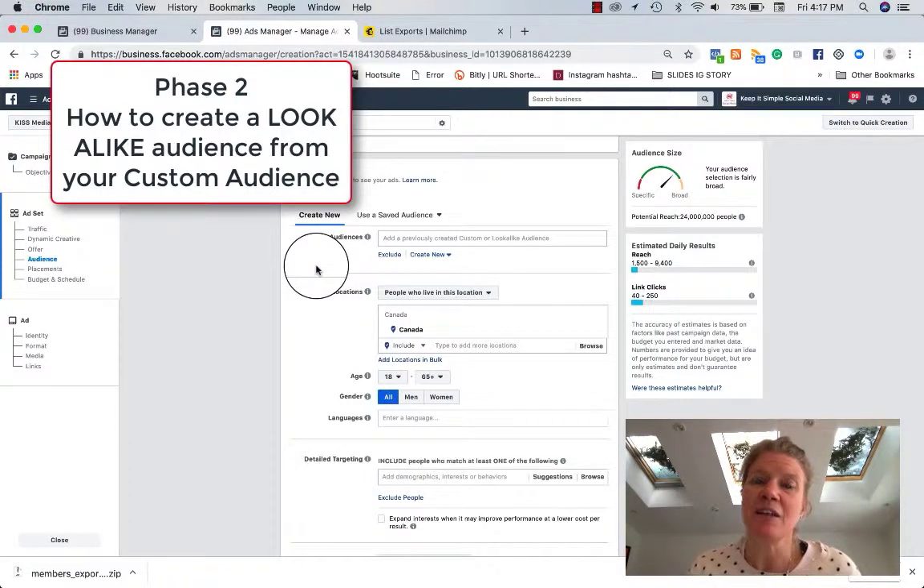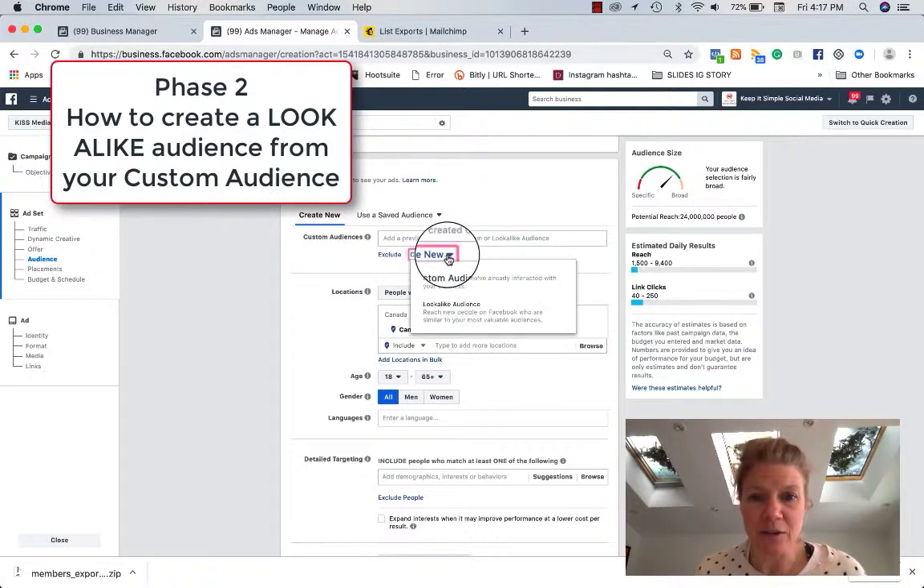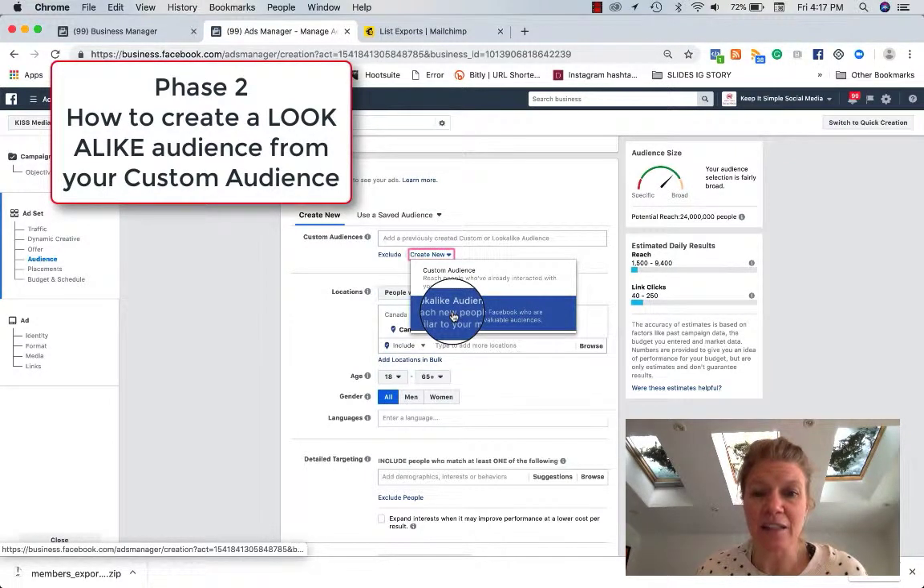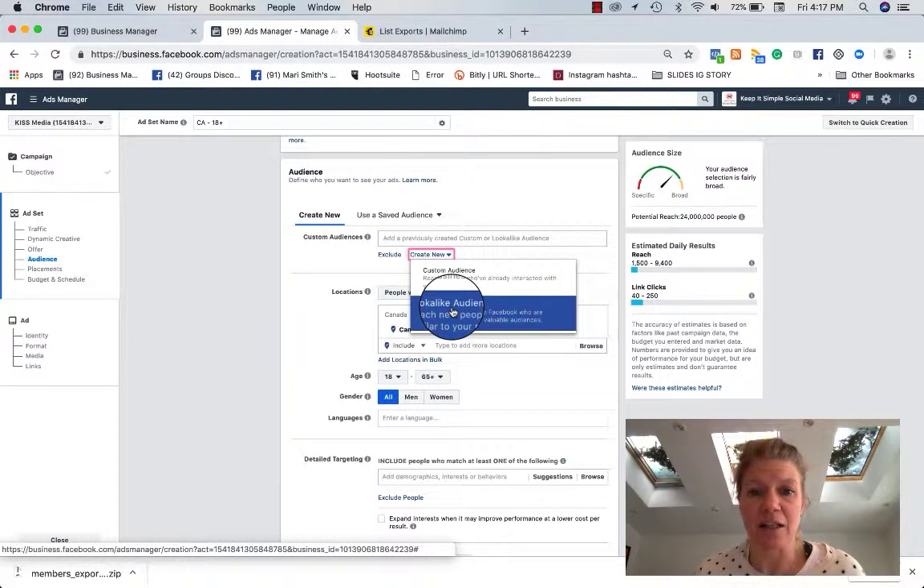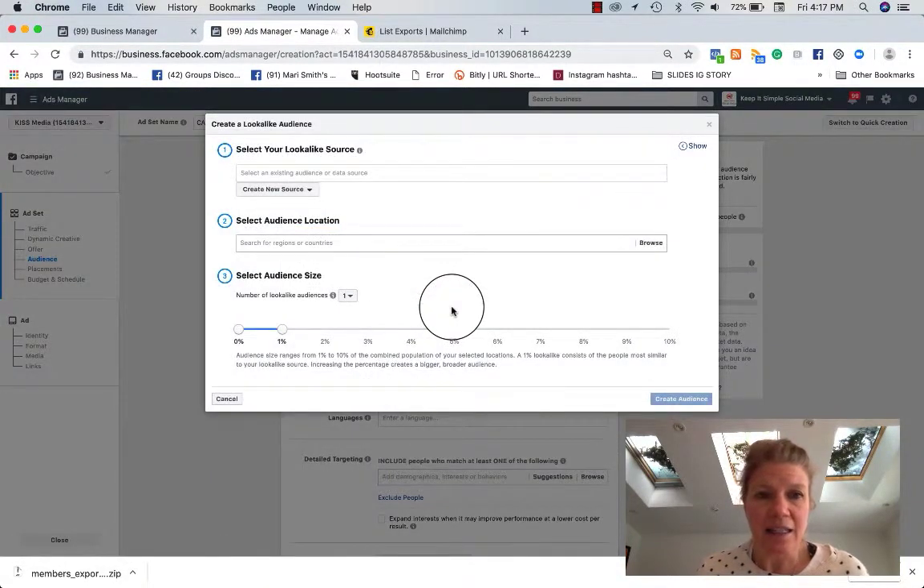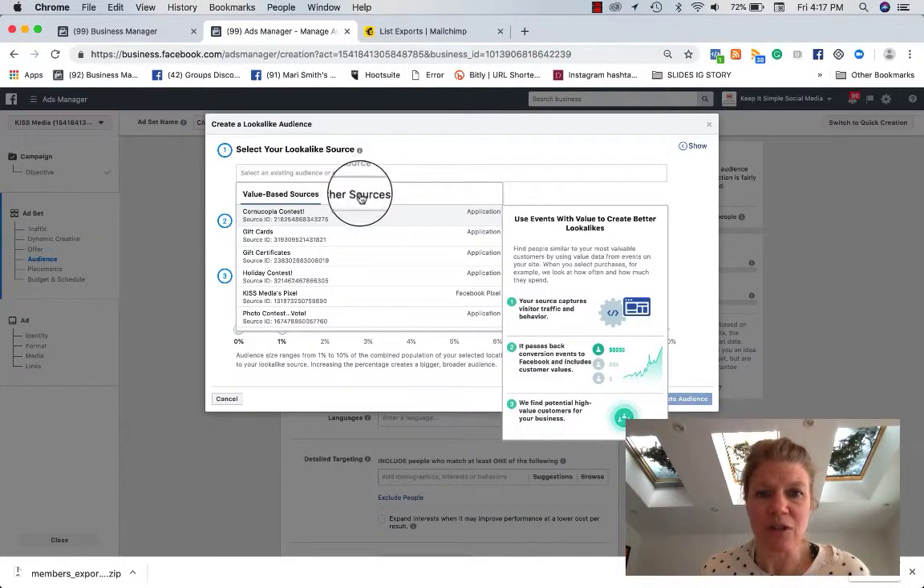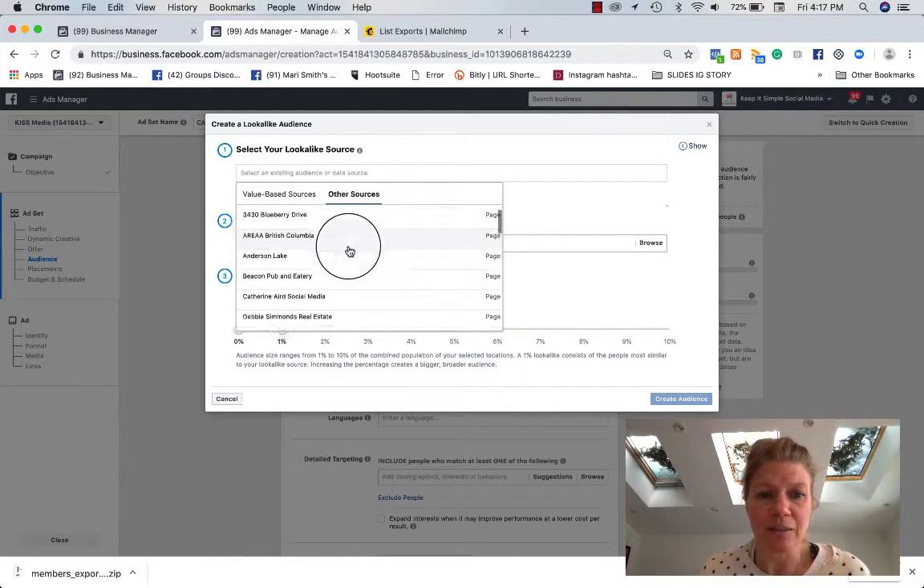Now, how about you say, okay, well, Facebook, can you find me people that look like those same people? I want to reach people that have the same interests, the same demographics. Facebook's going to say, okay, sure, let's do this. So how to do that? You're going to create a new lookalike audience. Originally we did a custom audience with our emails. Then you go into lookalike audience. And this gets a little bit tricky because it says select an existing source. You have to go into other sources.